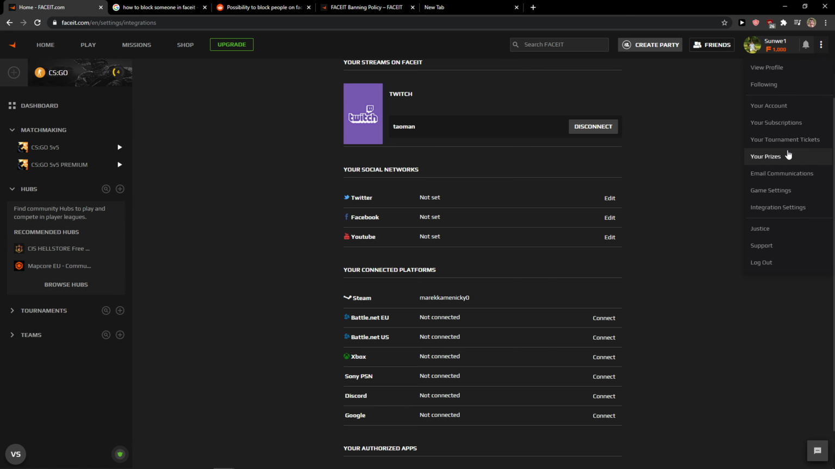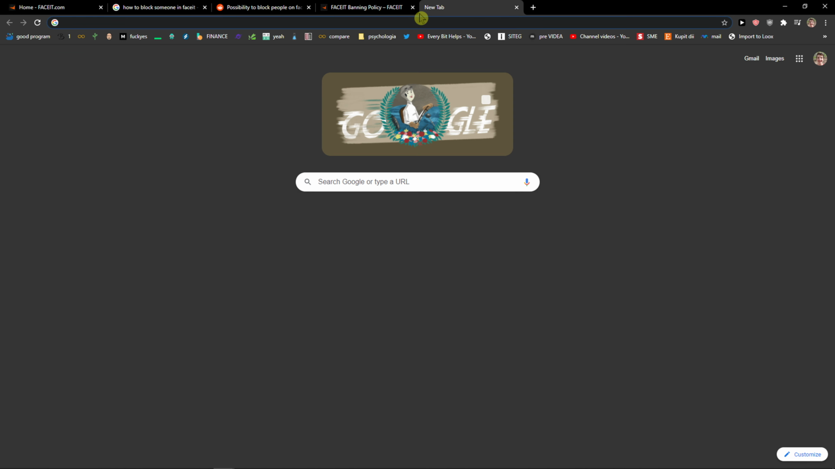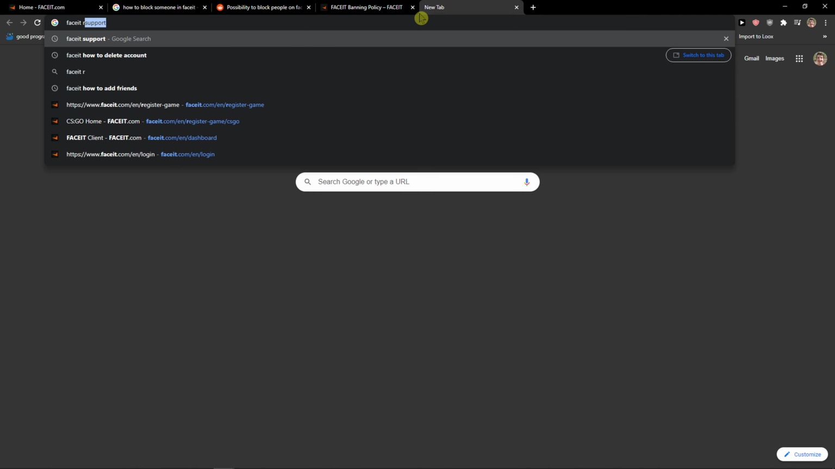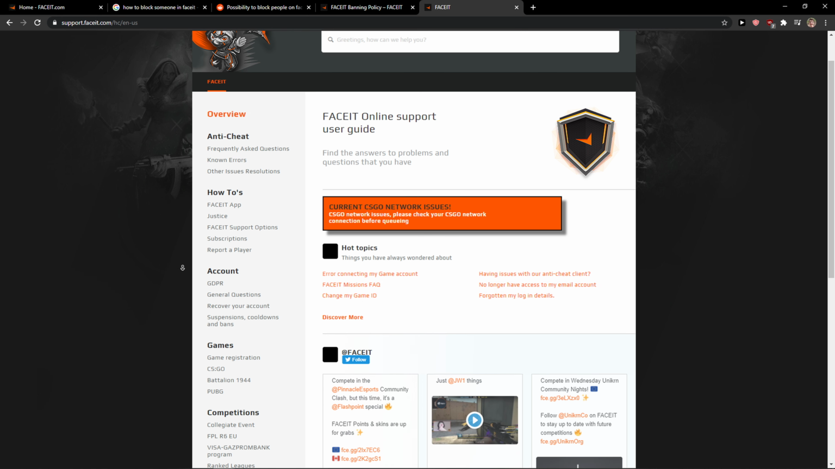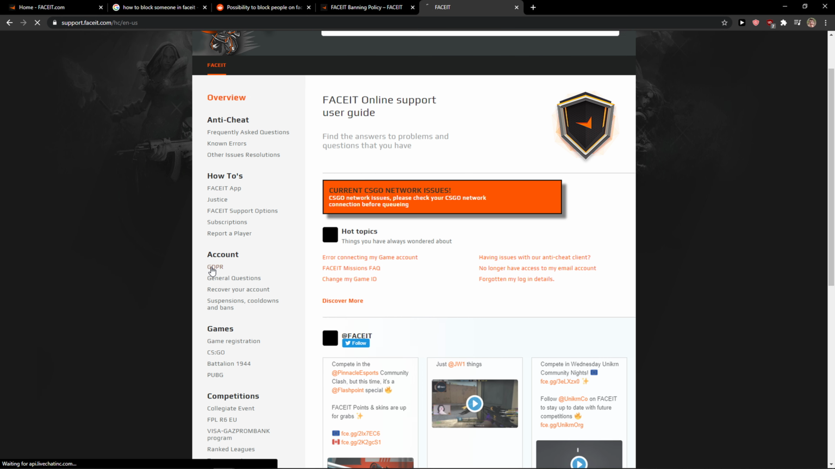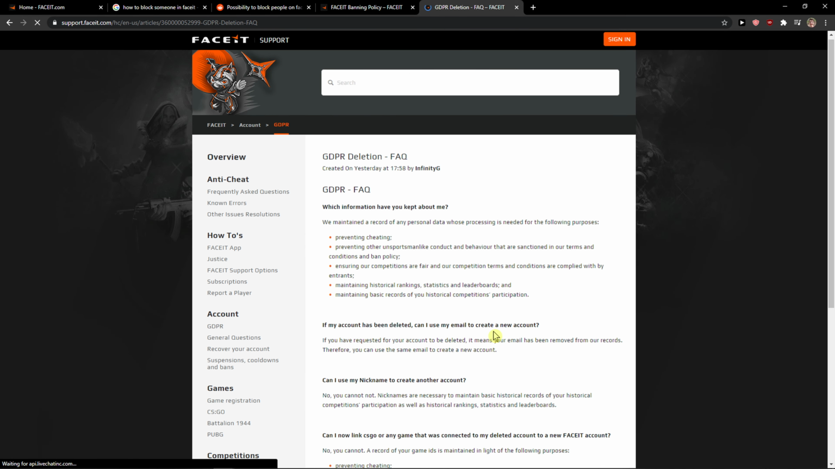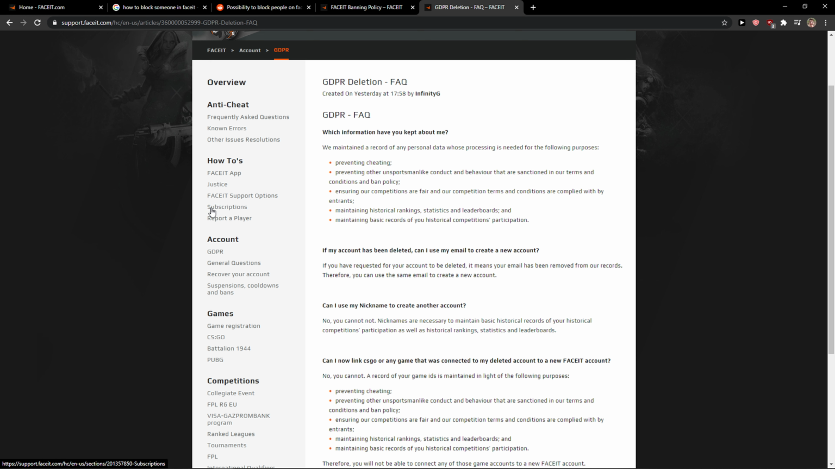So there is no button you can find here or something in Faceit. What you need to do is this, right? Faceit support, then open the Faceit support here, and right here you just want to click, like, let's go to GDPR deletion, not here. You just want to click on recover your account.